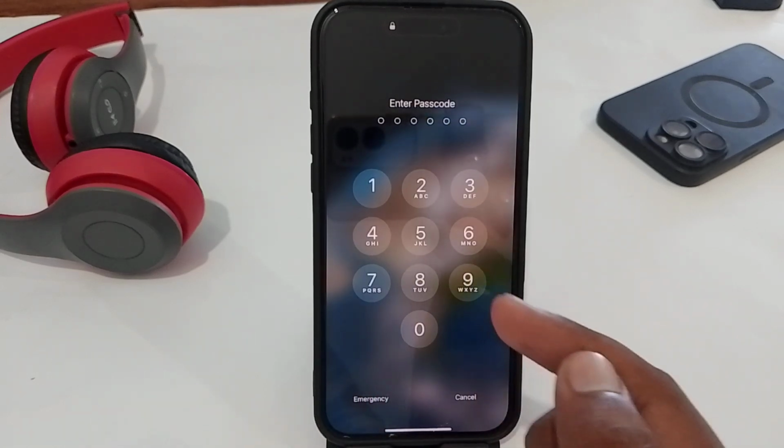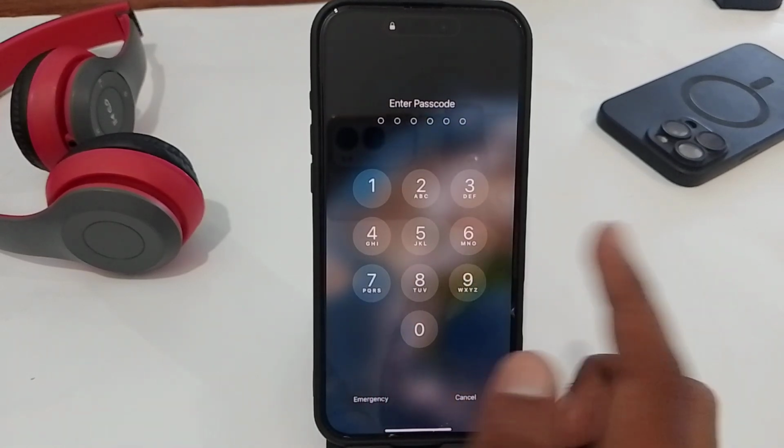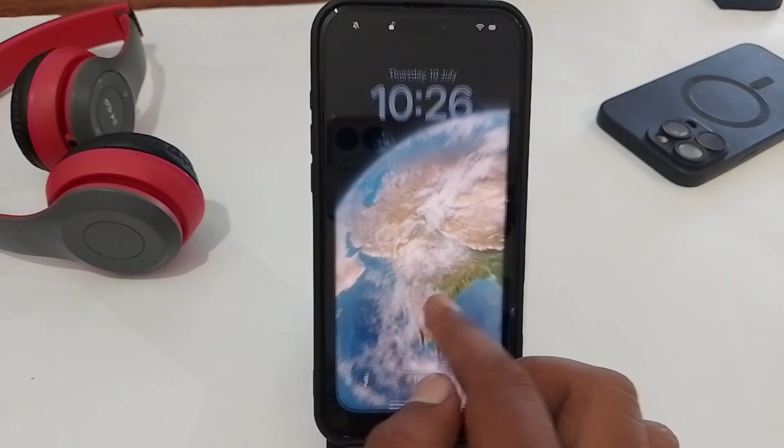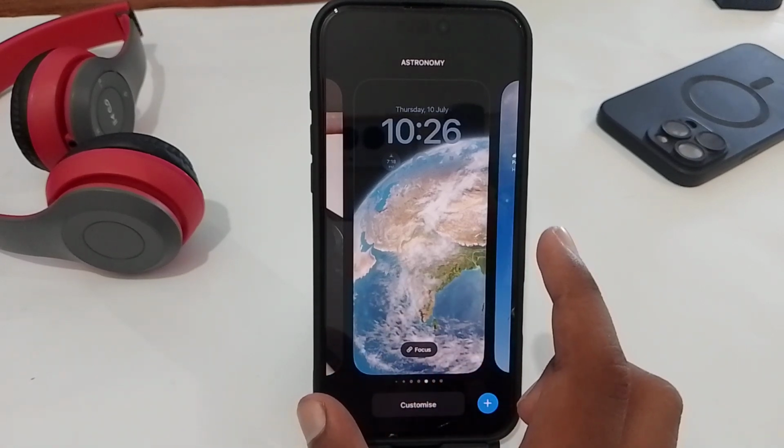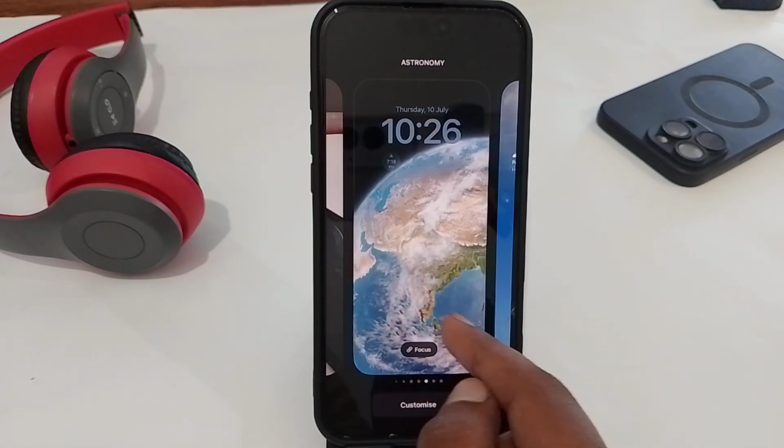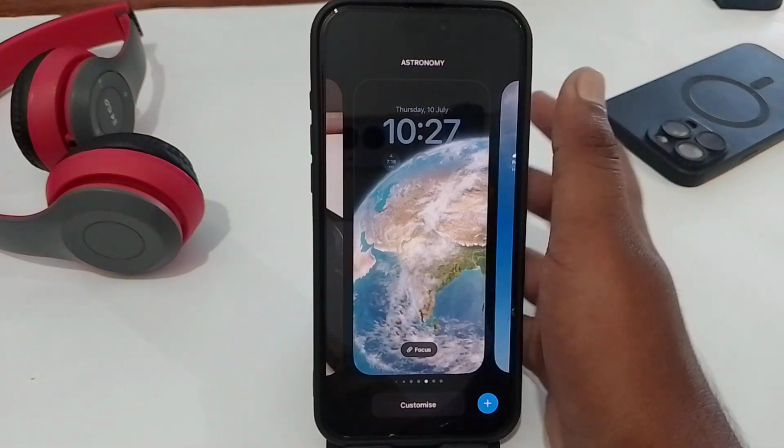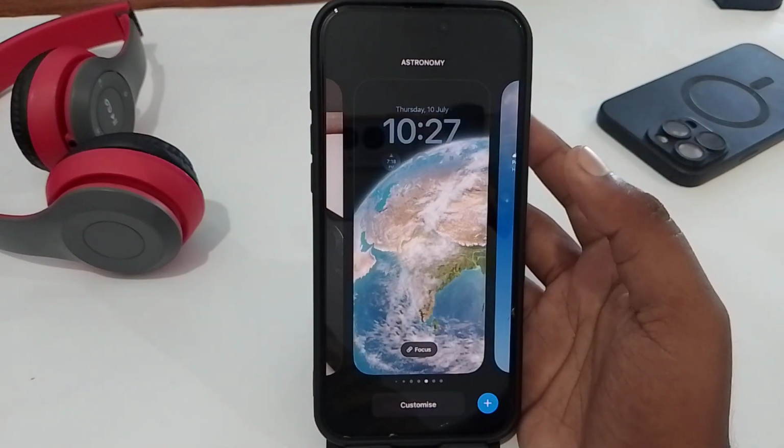And after that your passcode prompt will appear. You just have to enter your passcode to enter the edit settings. Here you can see I have entered the edit settings. Now, in order to delete all wallpapers?